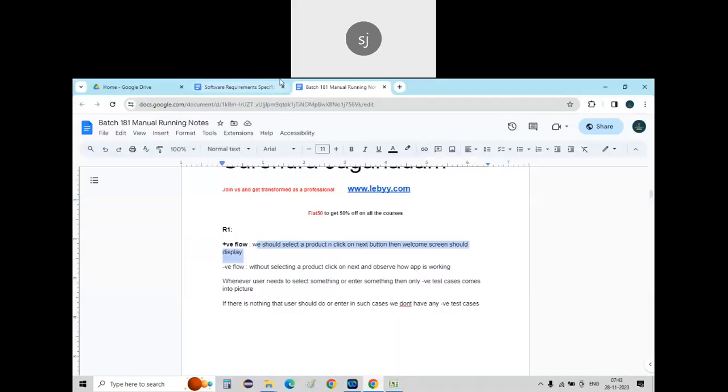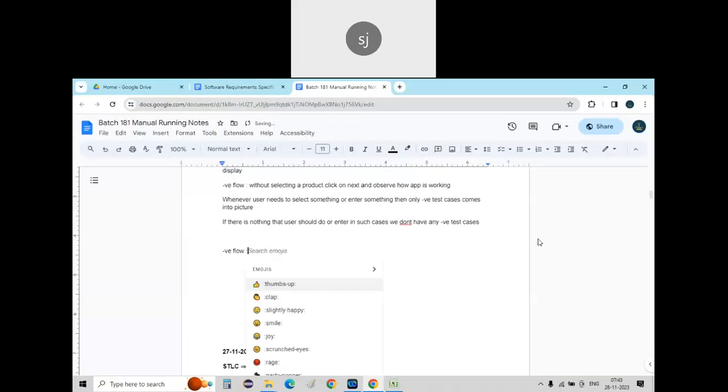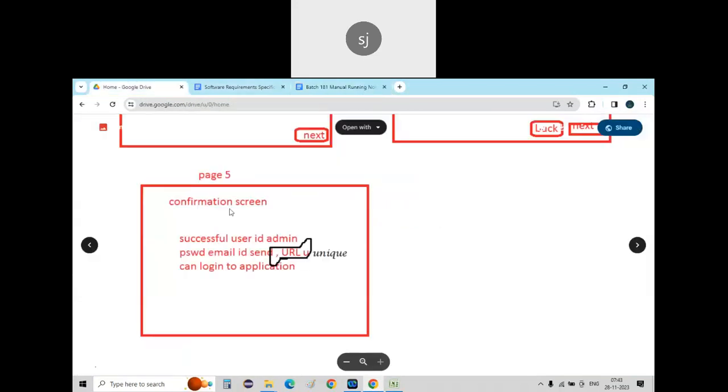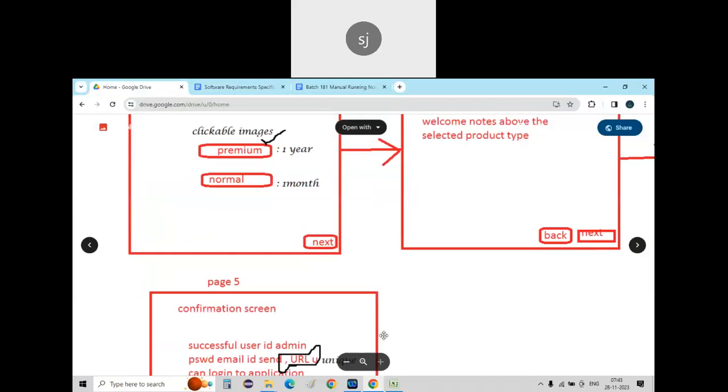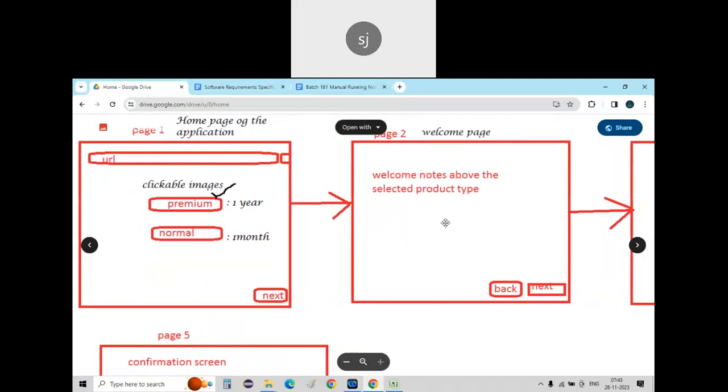Another small confusing point here is that the majority of people get confused with respect to the negative flow. From the first requirement itself, if you selected a product and clicked on the next button, the welcome screen should populate. This is what the positive flow is.